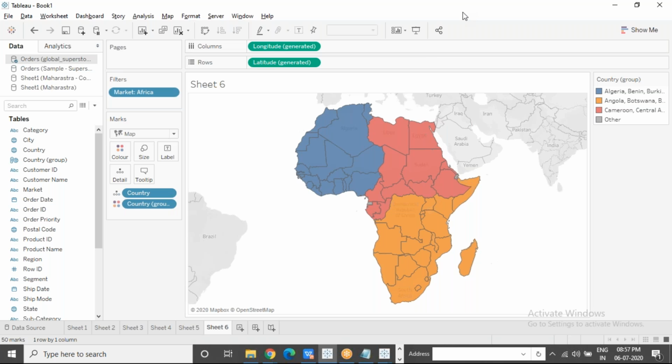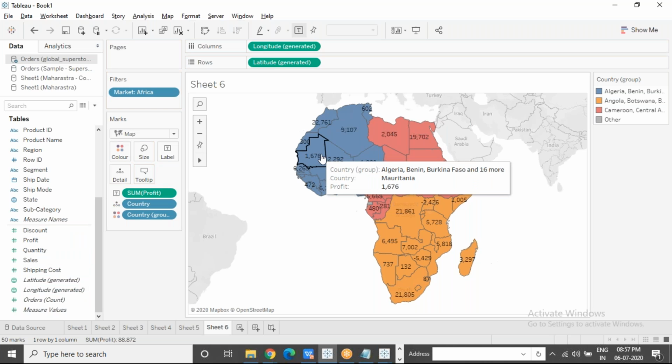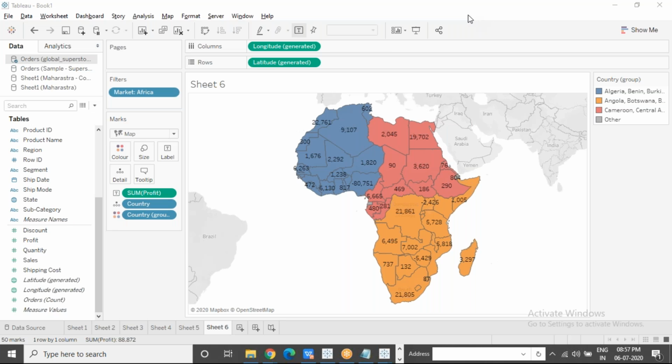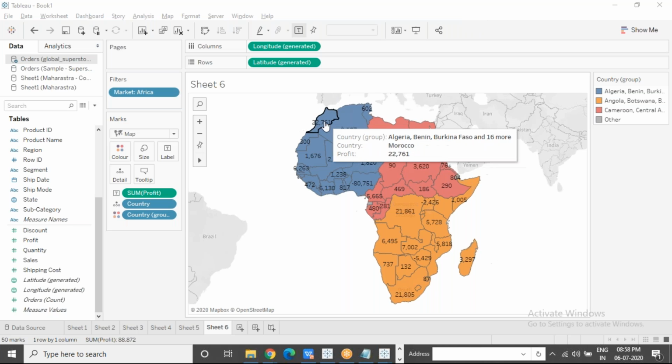Now, let's say my requirement is to look at the profits that Superstore has managed to get in each territory. What is the profit of Superstore in each territory? Now, how do I do that? If I take Profit to the label shelf, then each country is getting labeled with the profit. My requirement is not to look at the profit per country. No, I want to look at the profit per territory.